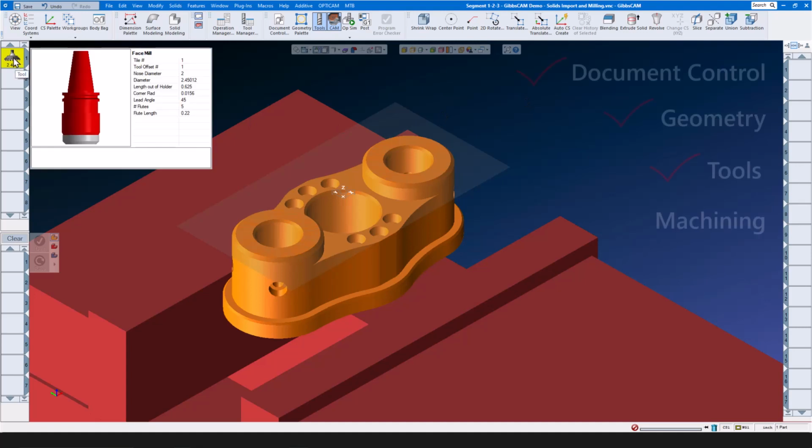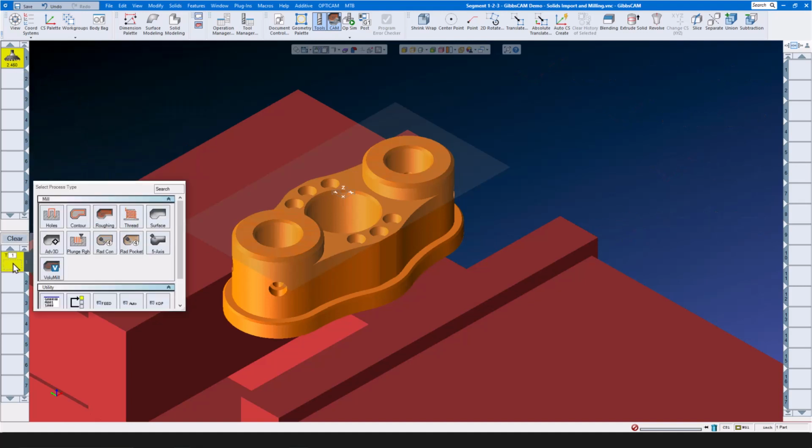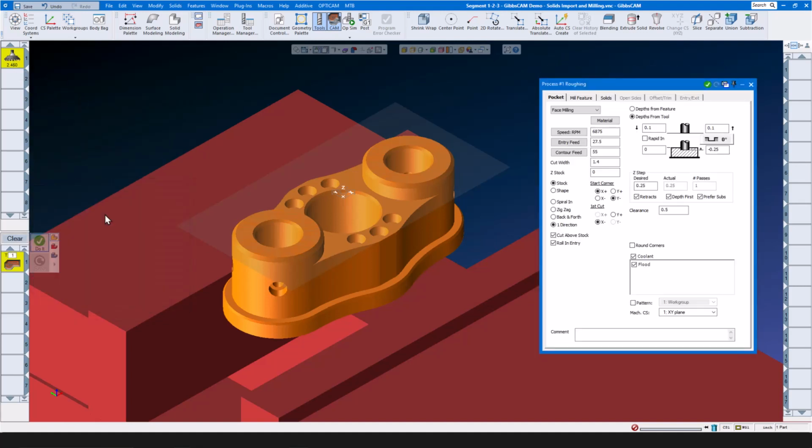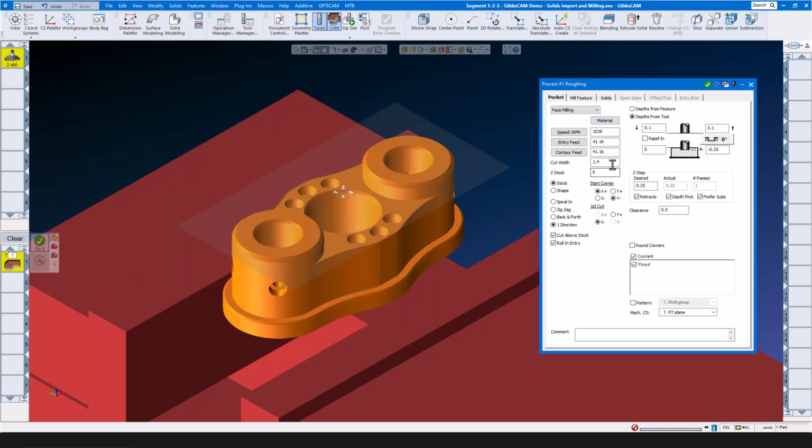The next step, step 4 in GibbsCAM, is to create the machining operations. Drag the tool into the process list and select roughing. In roughing, we have face milling, boss milling, and pocket milling. Clicking the material button will take us to the material database where we can select an appropriate feed and speed. We simply click Calc RPM and Calc Feed, and we're done. Cut width is 70% of the cutter.